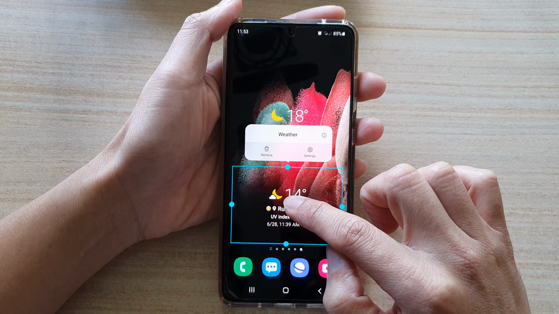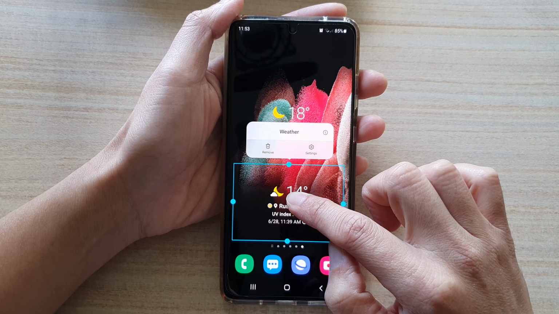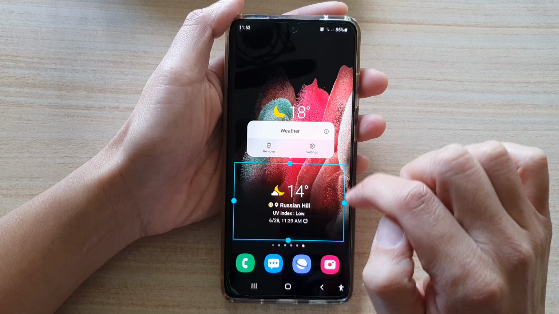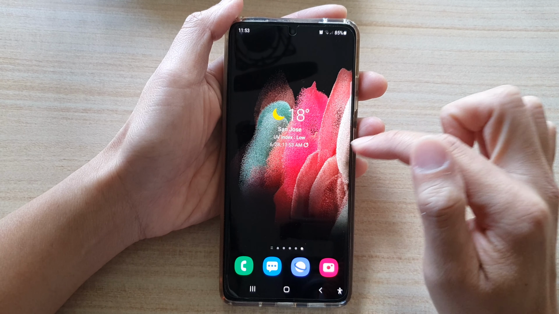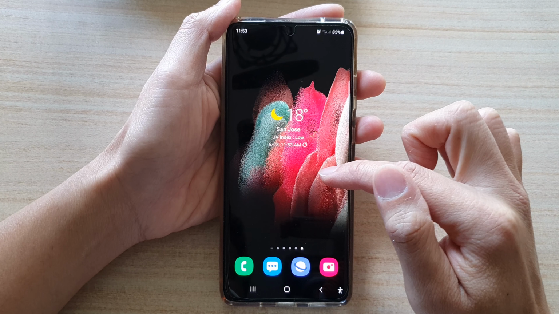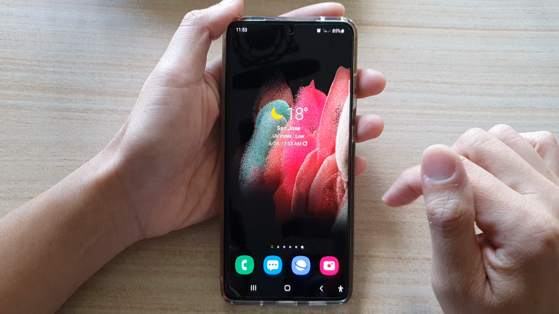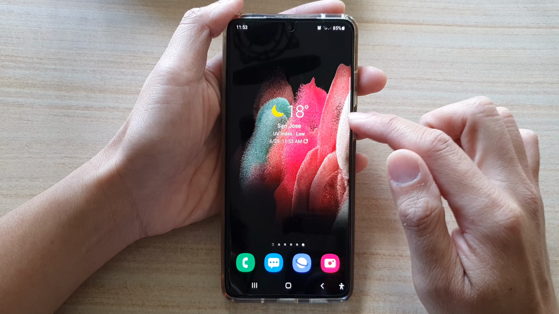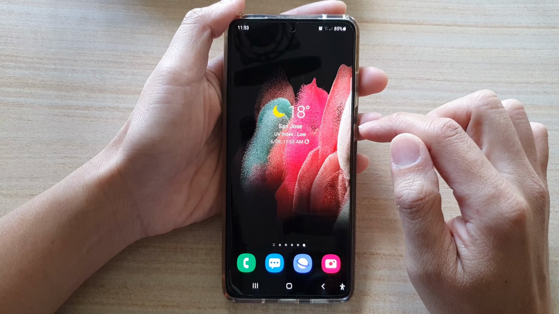And to delete the widget, you can touch and hold onto the widget. And from the pop-up, tap on the remove button. And that will remove the widget from the home screen. And that's it. That's how you can add a weather widget to the home screen.